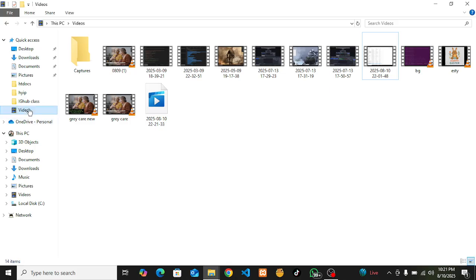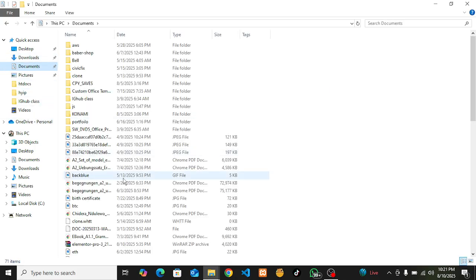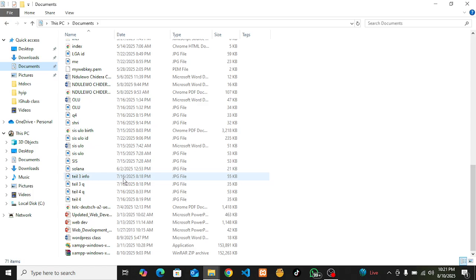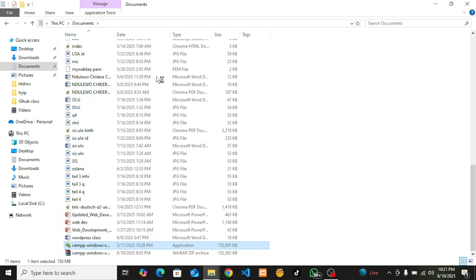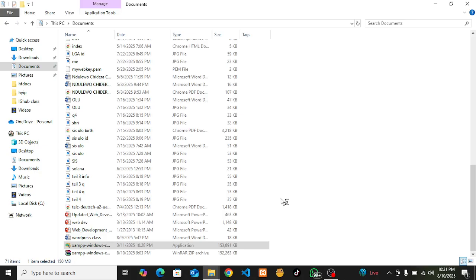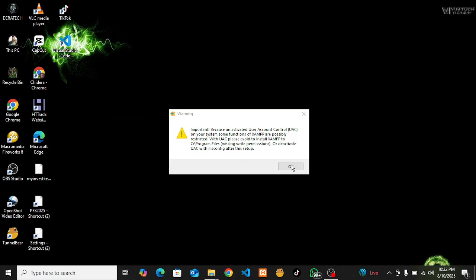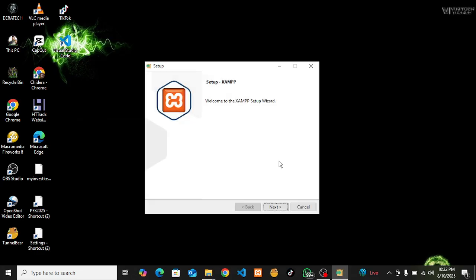Okay, so once you're done downloading the file, what you're going to do is locate the file in your file explorer, then right click and click on Run as Administrator. Once you click Run as Administrator, you click Yes. A message will pop up. Click OK, then it will bring out the installation wizard.